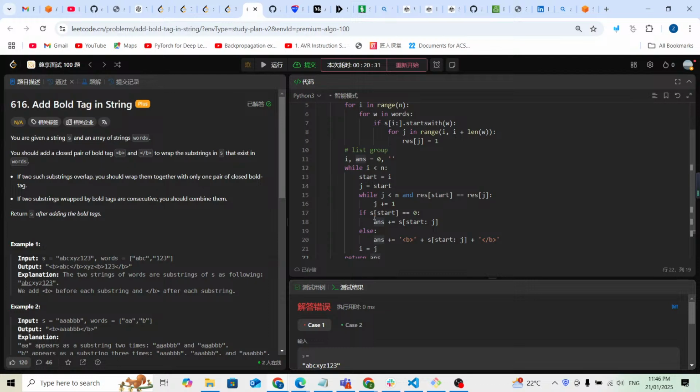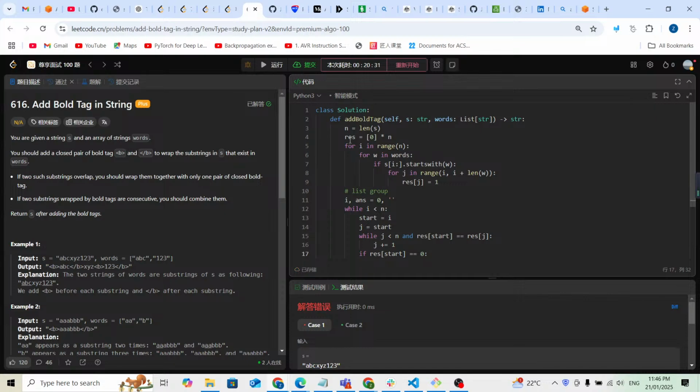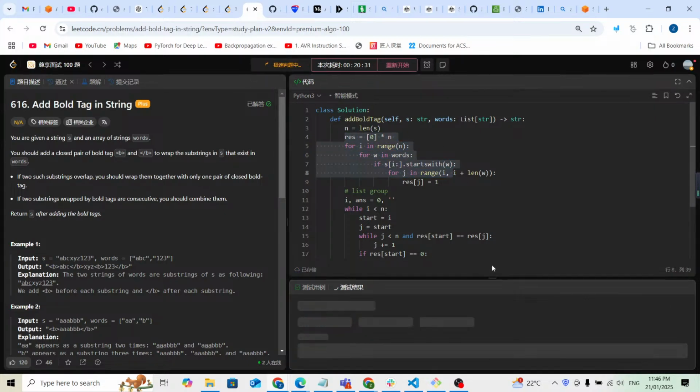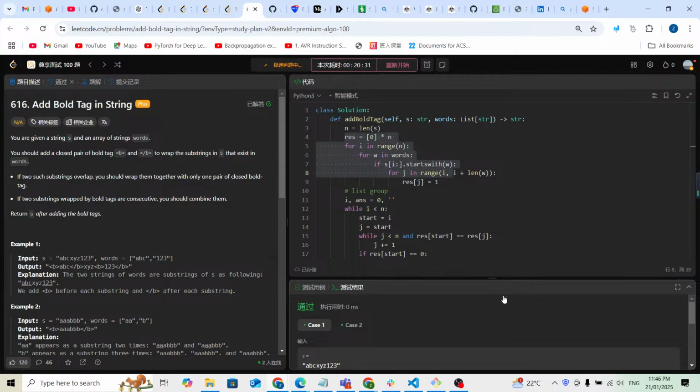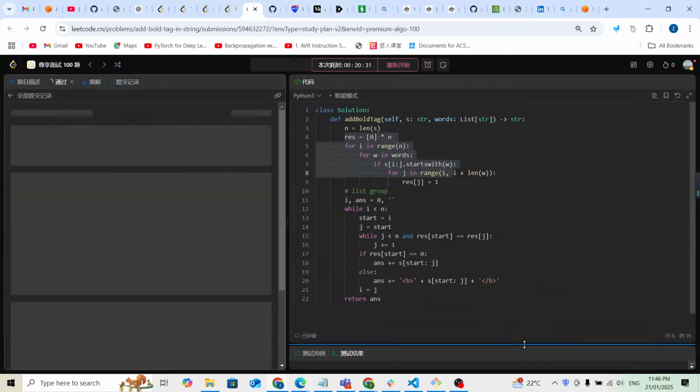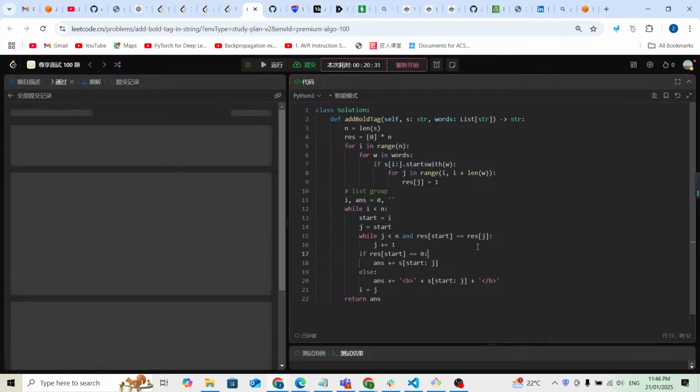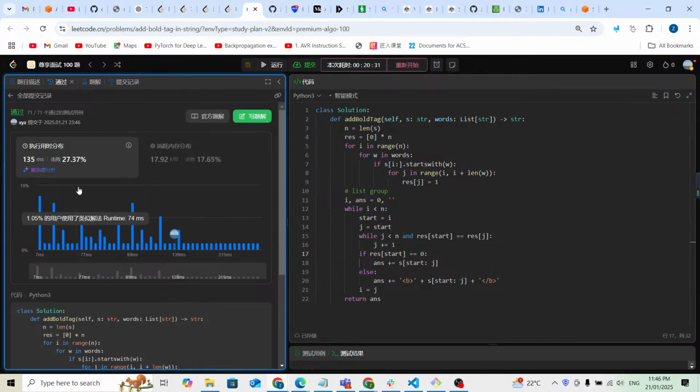This is not as start. It should be result start. Yeah, because currently I'm checking the result array. So this is for my listing groups. Now let me just run it. As you can see, now it works. Now let me just submit it to check if it can pass for all testing cases. Yeah, as you can see, it passed for all testing cases, and I think the speed is okay.